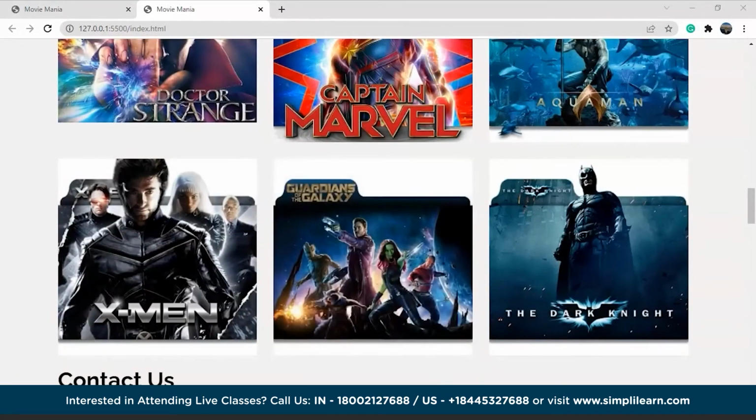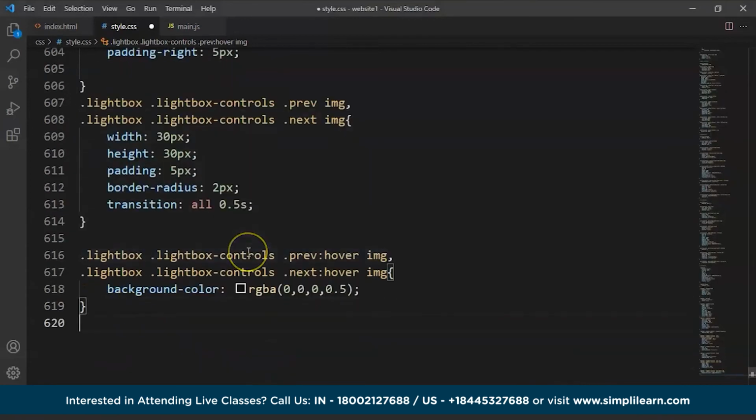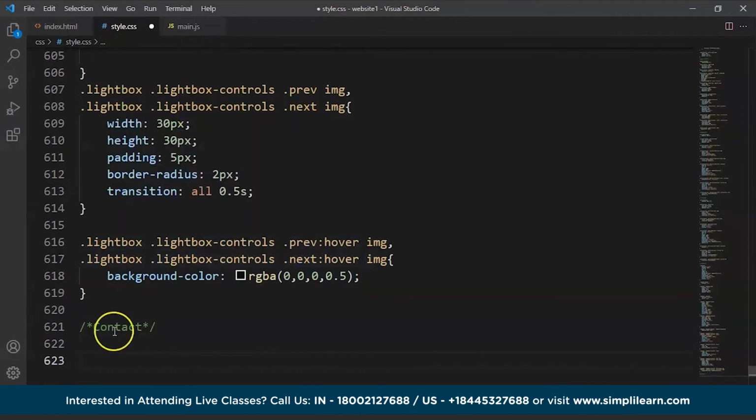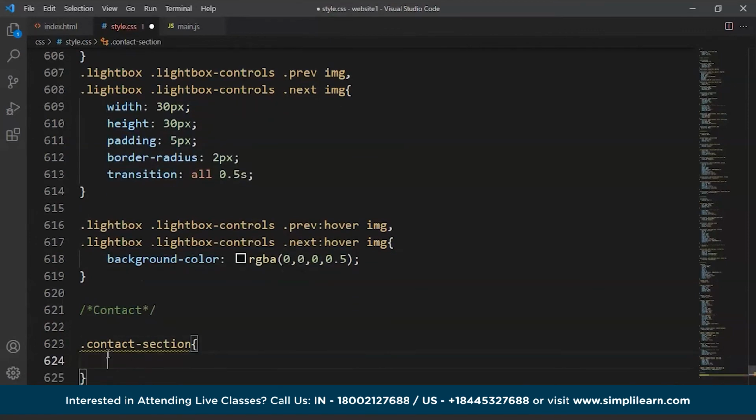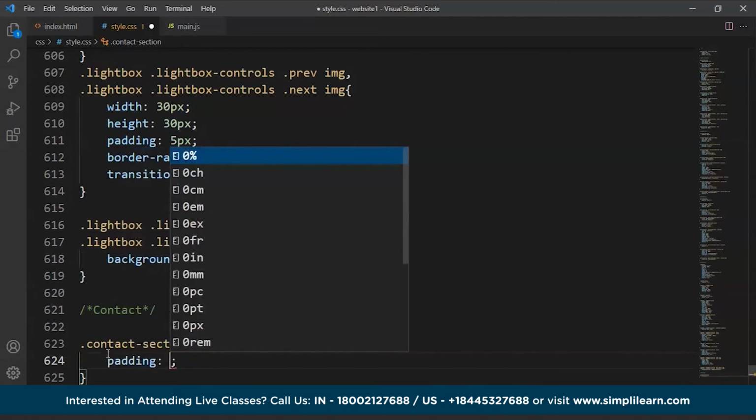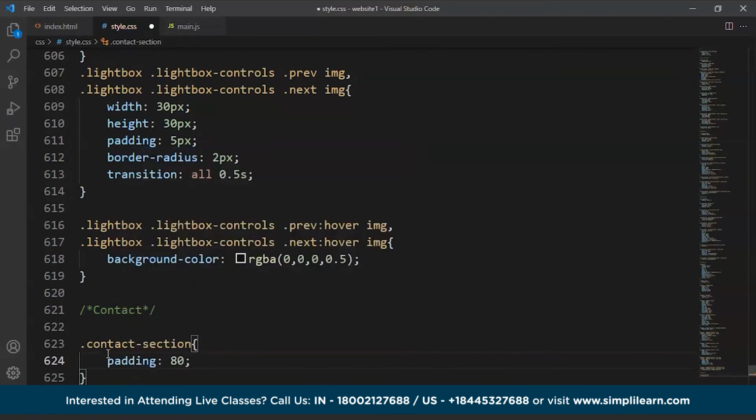Now the next section we have to work on is the contact section. So we'll write here contact, and now we'll write the code for the contact section. For the contact section, we'll first access the contact section class. So we'll write here .contact-section, and we'll write here padding. Padding is going to be 80 pixels, 0, and 80 pixels again. Fine.